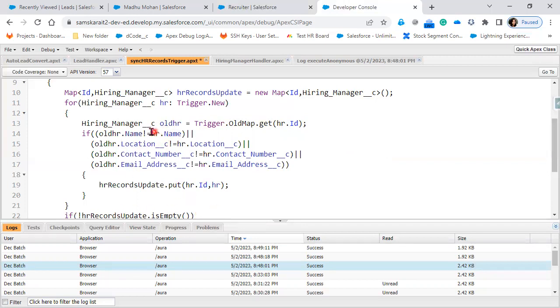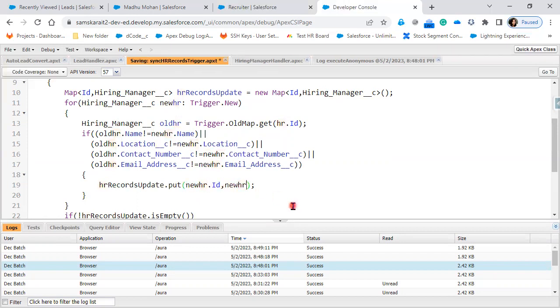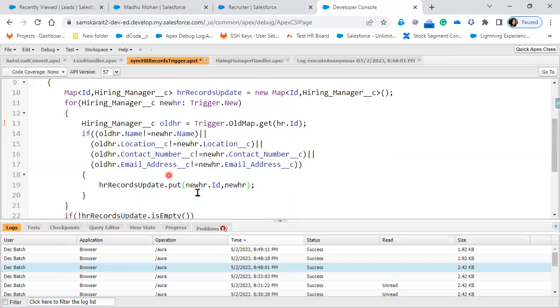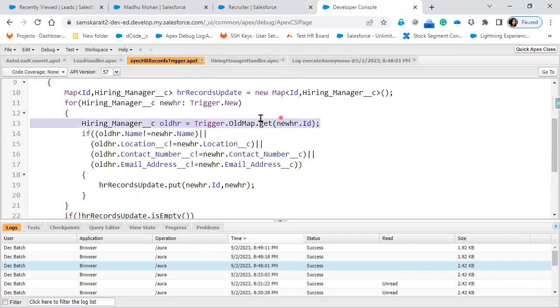Old HR equal to new HR. Let's say this is a new HR, a new hiring manager. Old one is not equal to new one. What I'm doing is, all the old records I'm storing into the single hiring manager record, and I'm comparing that single hiring manager old value with the new value.